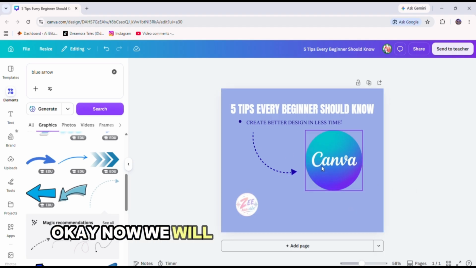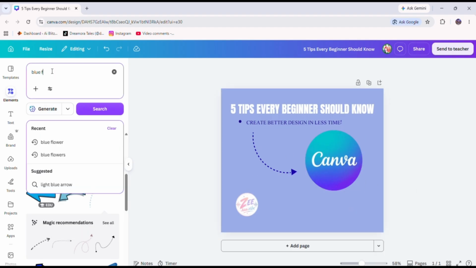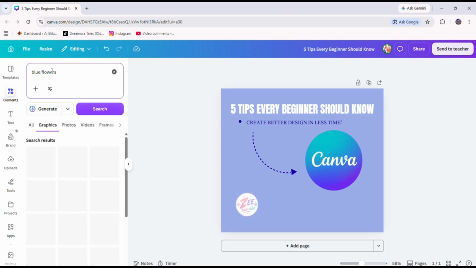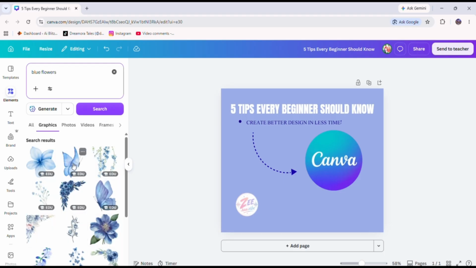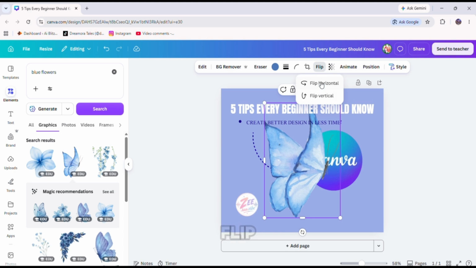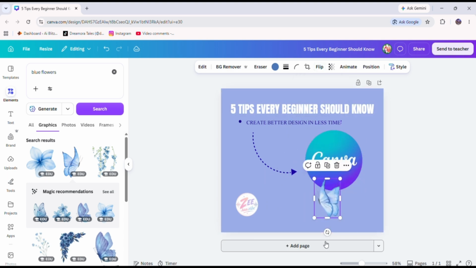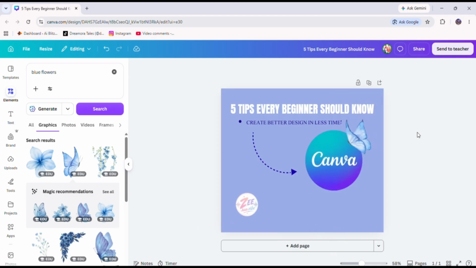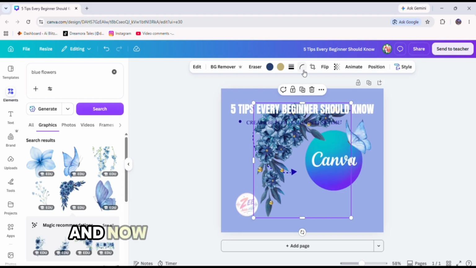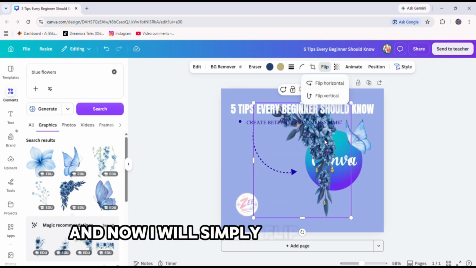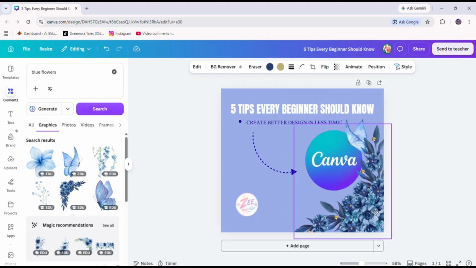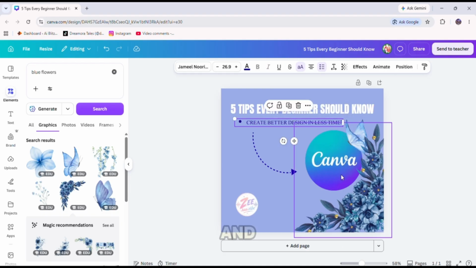Okay. Now we will add some flowers. Butterfly, flip, like this. And seems like, and now I will simply flip horizontal.